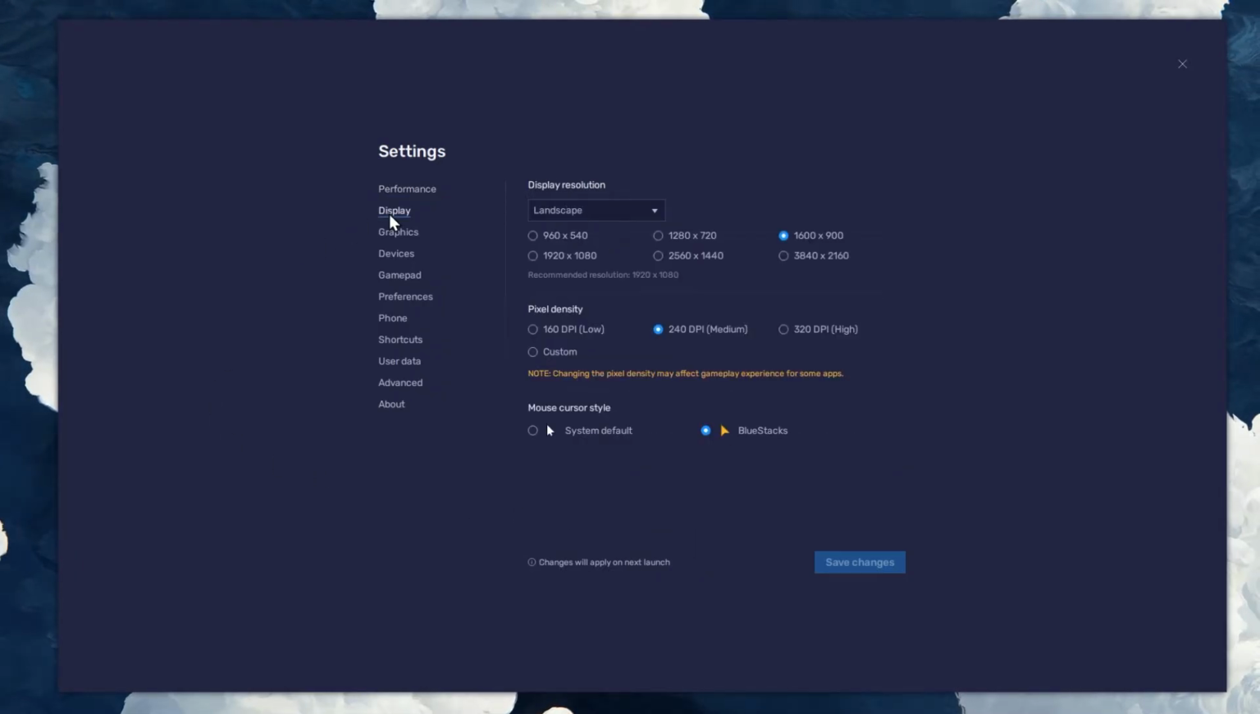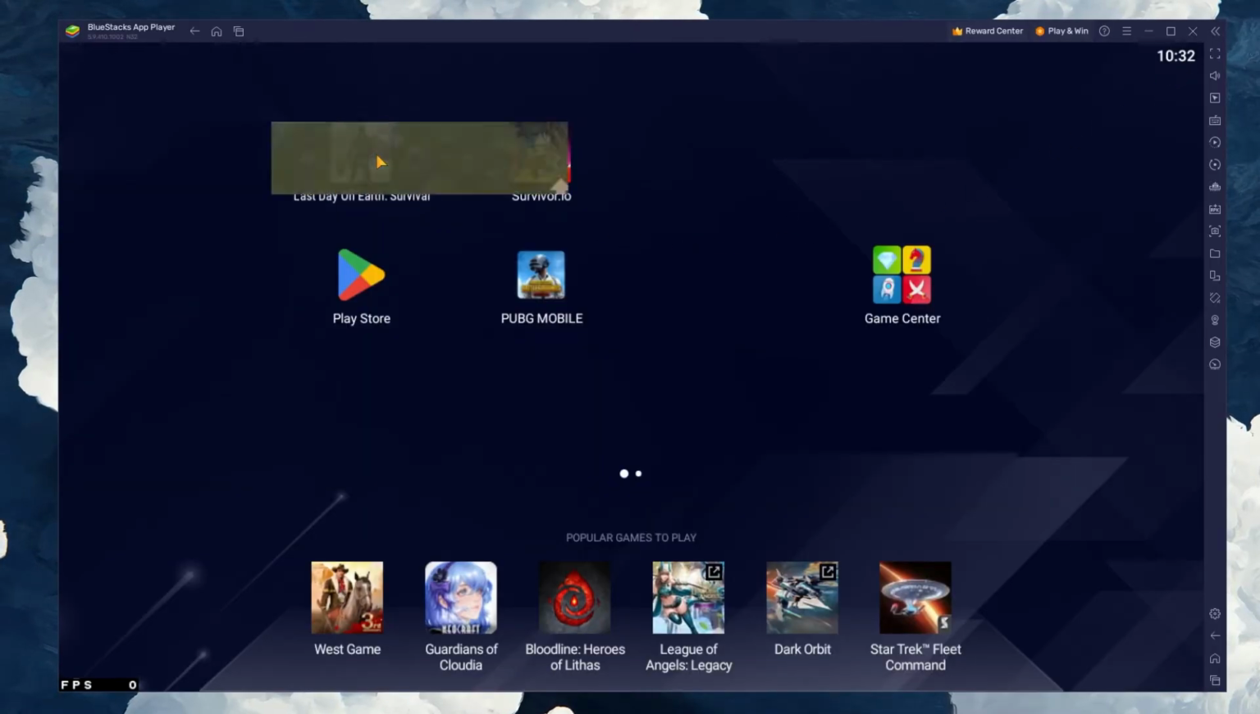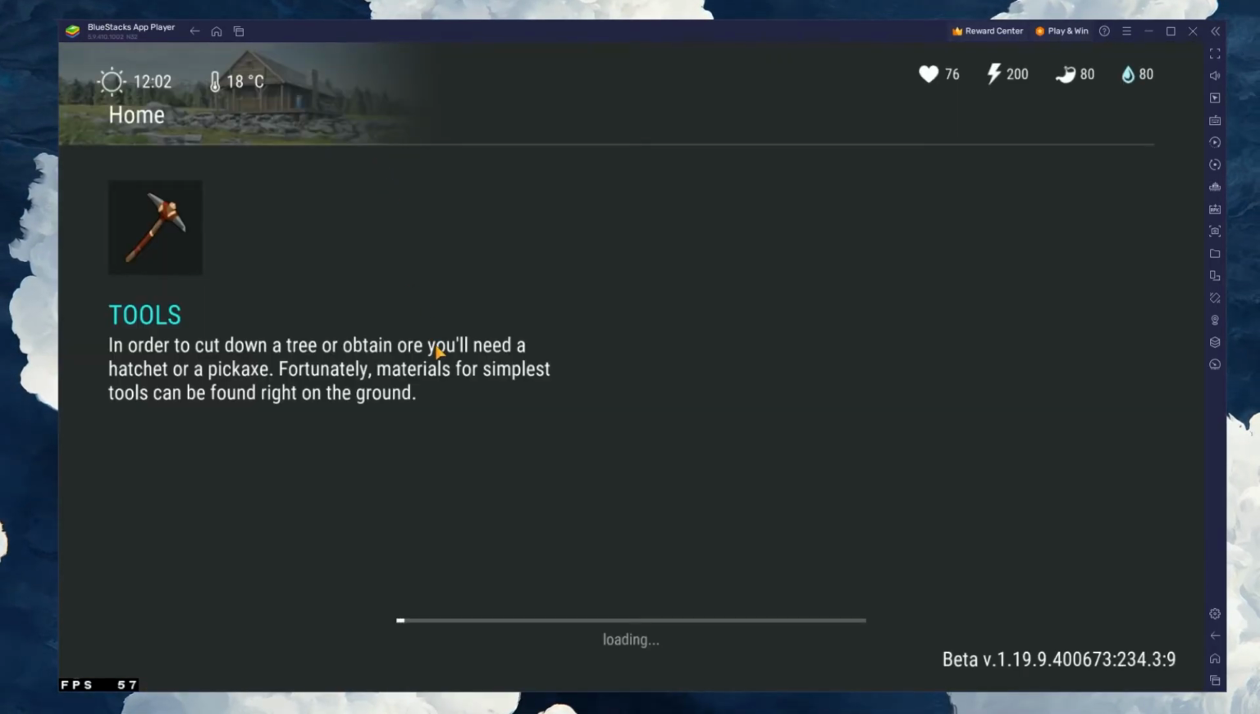In your display settings, I like to use a resolution of 1920 by 1080, but you can set this to anything you like. You can leave the other settings to the default option and play Last Day on Earth to see how well it runs on your PC.